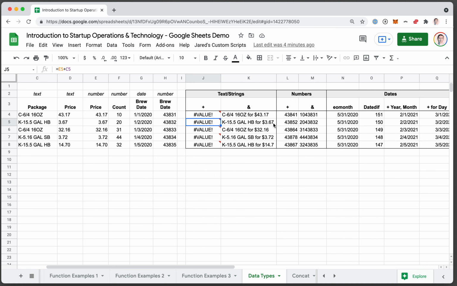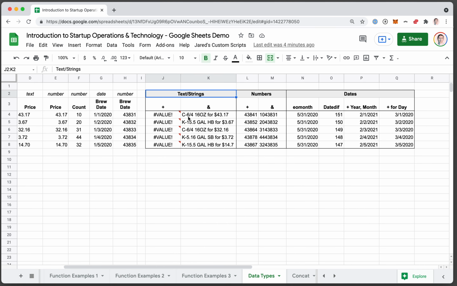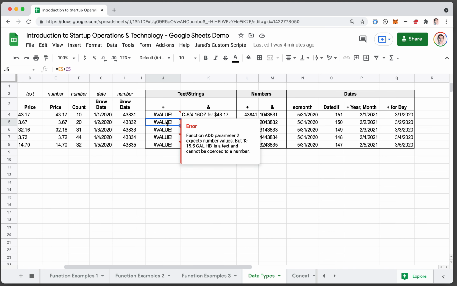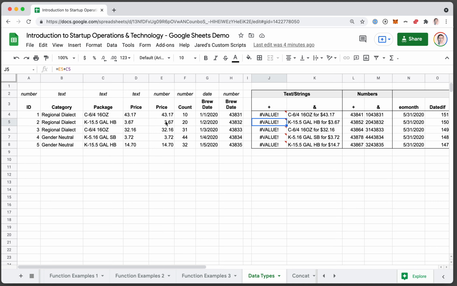So let's look at some examples here. These are some examples of text and strings. You'll get an error sometimes if you try to add a string to anything else. Text and a string are the same thing. But if you try to add this to a number, it's not going to work, because you can't add a word to a number. You'll see here it tells you the error. The formula is E5 plus C5, E5 plus E5, and it's not going to work. You cannot do that kind of math.